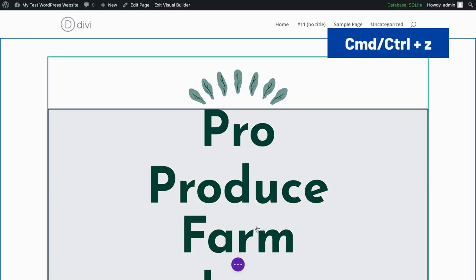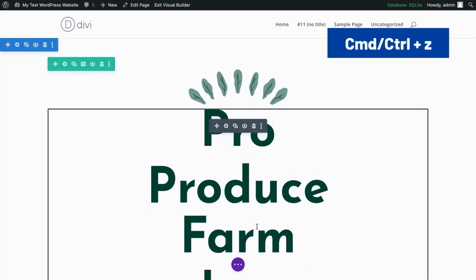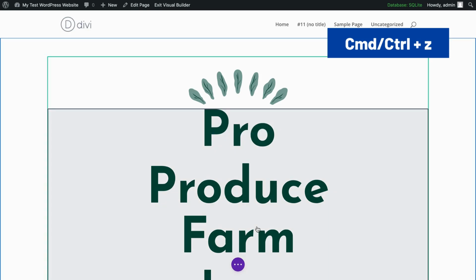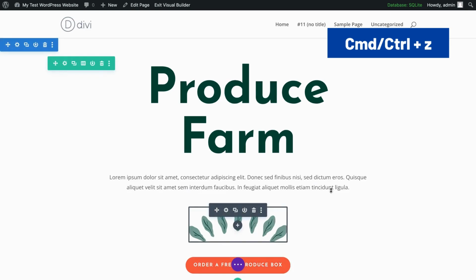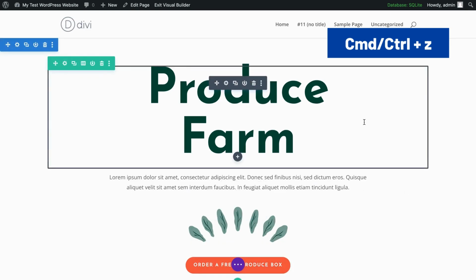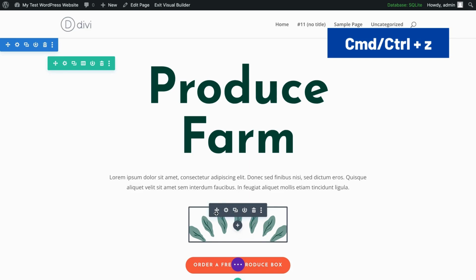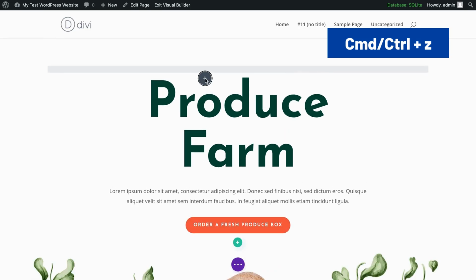So if I do something I don't like, I can easily undo this by clicking Command or Control Z, and this would act like an undo button for me and allow me to go back to the way things were before.